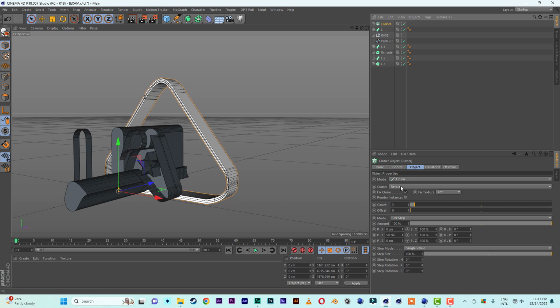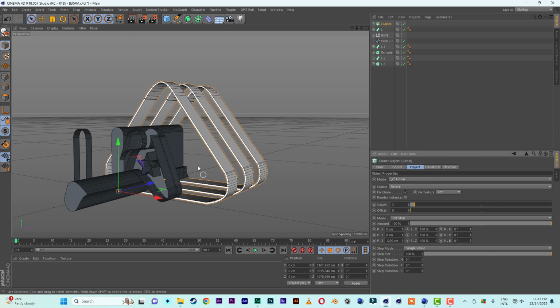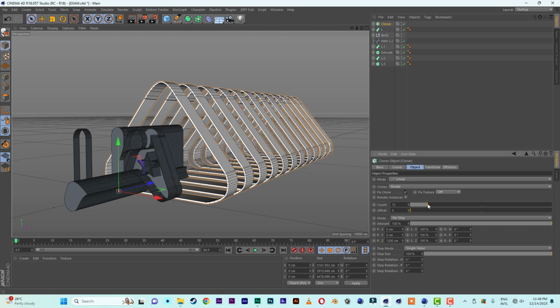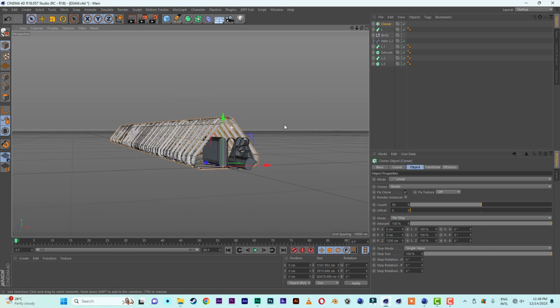Then on cloner, let's see what it says here. Y is 50, so put that to 0. Then on Z, go something like, let me see, 200. 200 is not enough, so let me see, 1002. Okay, 1002 is okay. So from there, you increase the copy. Okay, so something like 50 is okay. All right, so now you have this.